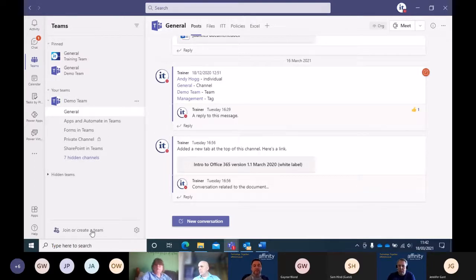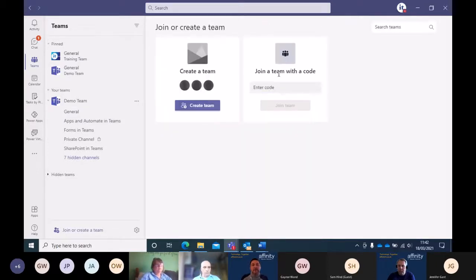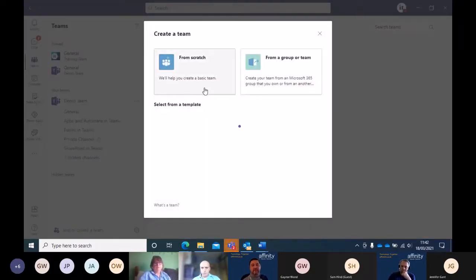If you go to create a team, Microsoft now give you a few different options. If you've got the ability to do so within your organization, you can create a team from scratch or from a current group. So if there's another group set up, because there's other parts of Microsoft that automatically set up these groups, like Planner, or you can take one from templates.